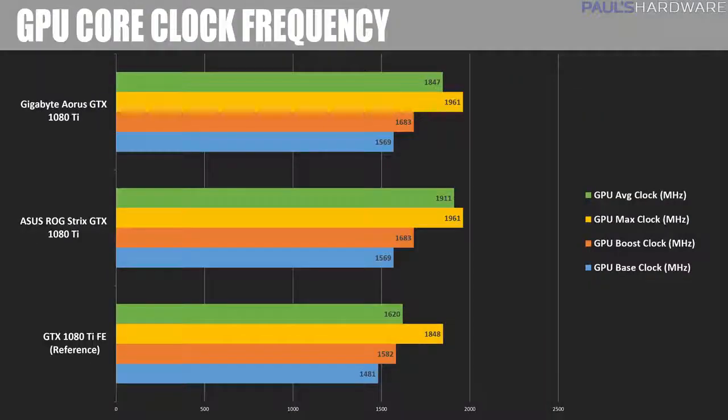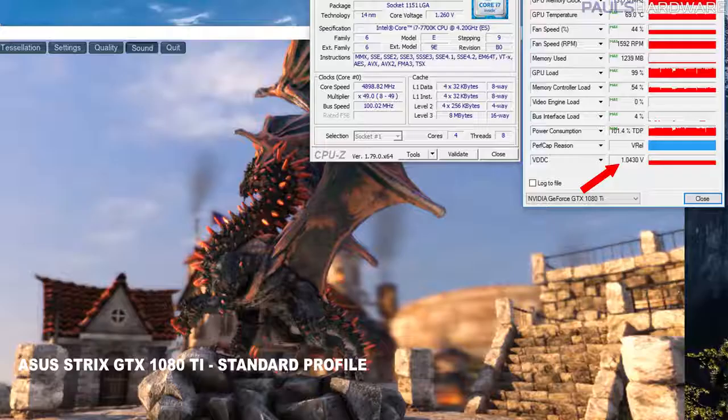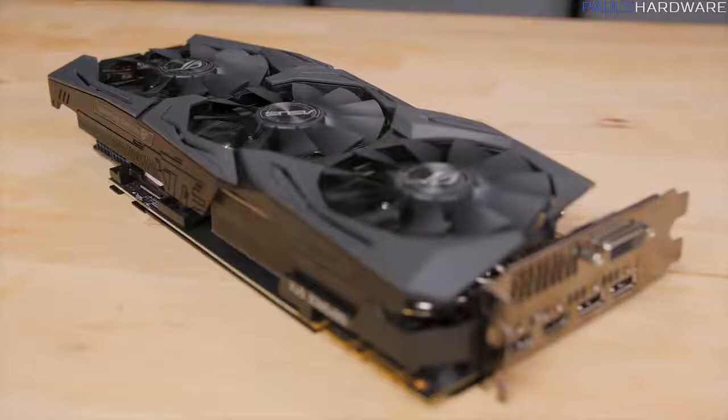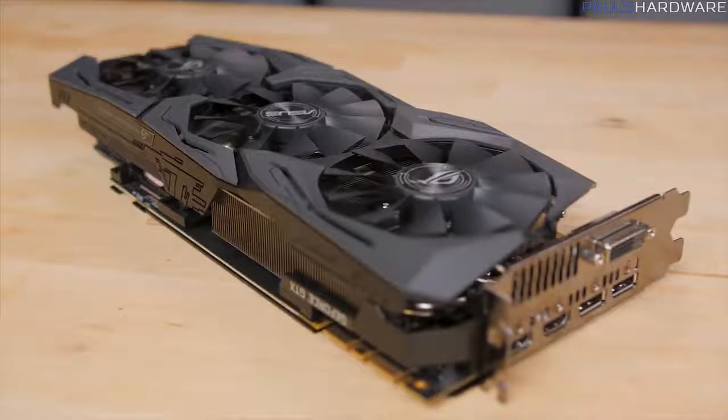Now the ASUS STRIX actually runs at the exact same speed as the AORUS when it comes to base and boost clocks, although under load, the STRIX was running a little bit faster at 1911 MHz on average thanks to GPU boost, versus the AORUS, which was only hitting 1847. I think this was actually due to the STRIX running at a bit higher voltage, 1.049 volts, versus the AORUS, which was at 0.962, a bit more conservative. These are those little details that can change from card to card based on the VBIOS that's loaded.